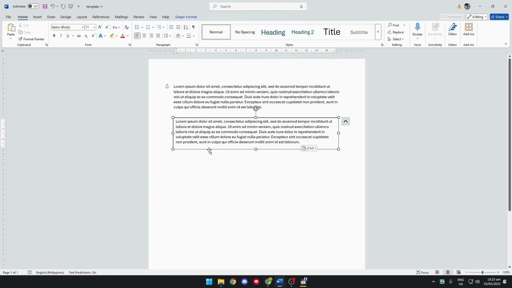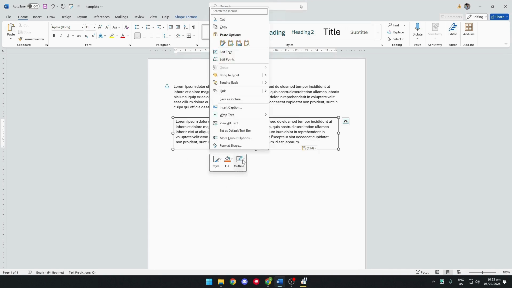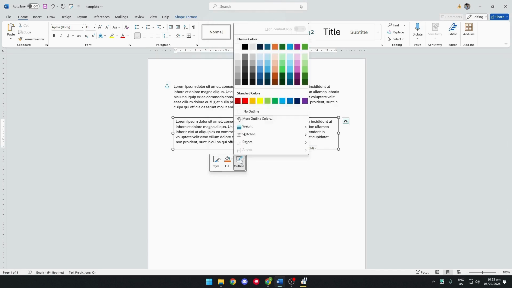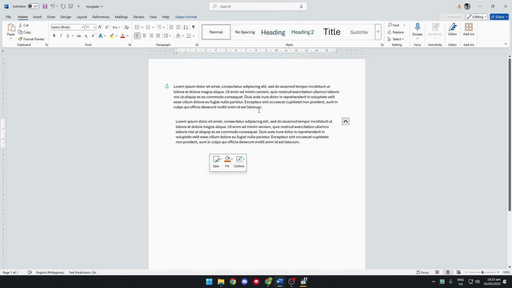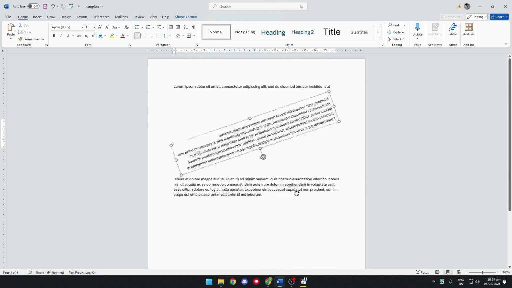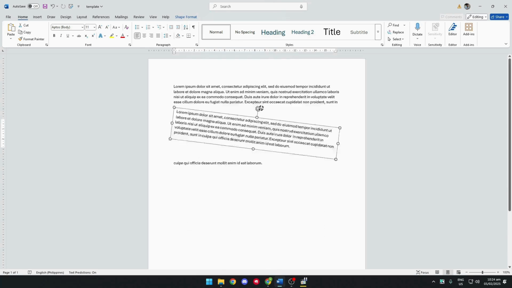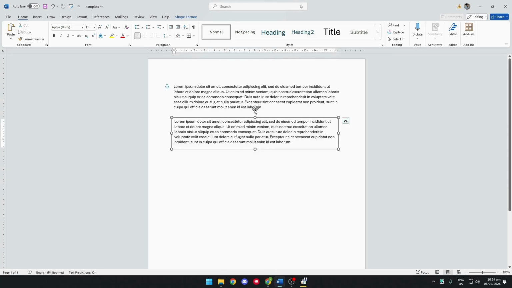To remove the borders, simply right-click on the text box, click on Outline, and click on No Outline. And as you can see, it looks just like the text above. And now, we can rotate our text without any problems. And that's how you rotate text in Microsoft Word.